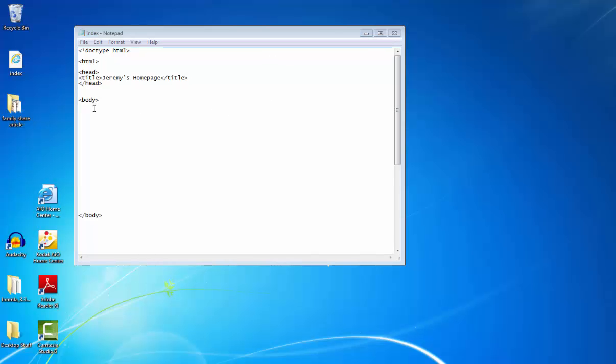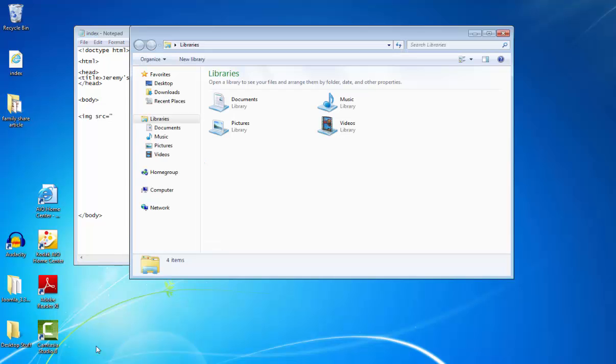So now I'd like to show you the first image tag that I want to work with, and that's the image tag. It's IMG, and you type in SRC, which is source, and you have to put an equal sign, and you put the folder and the photo in quotes.